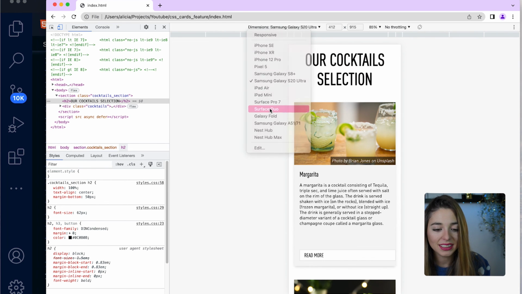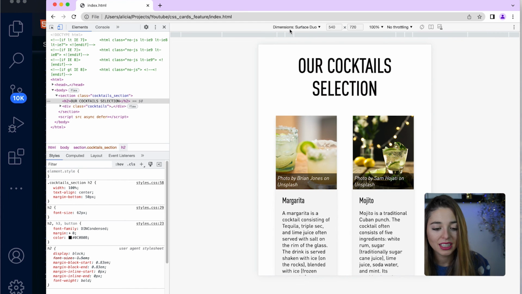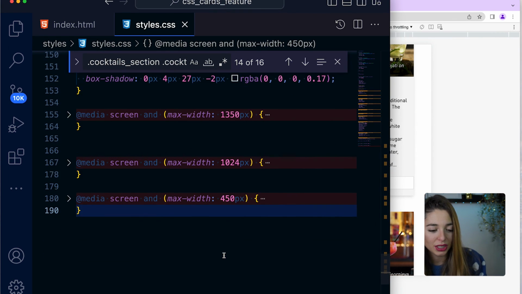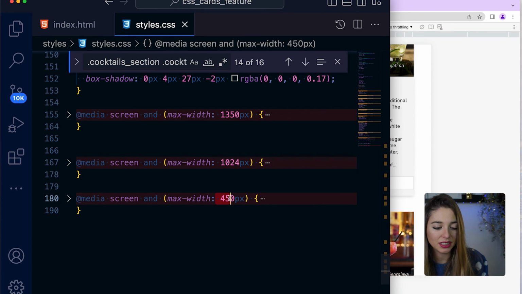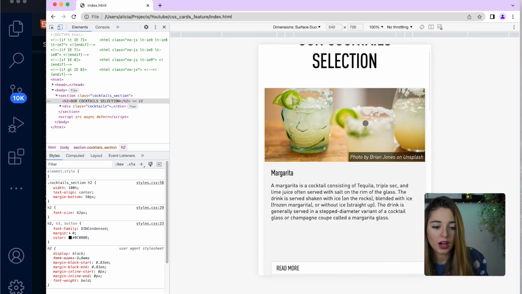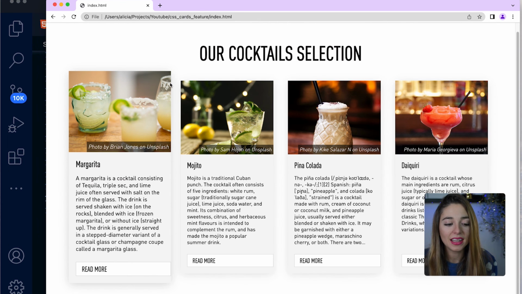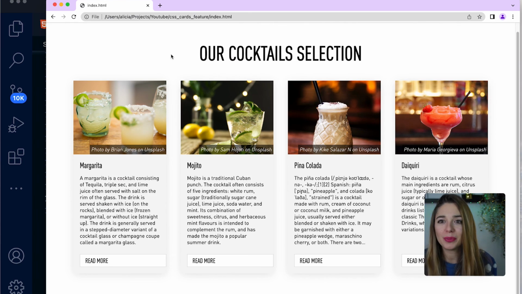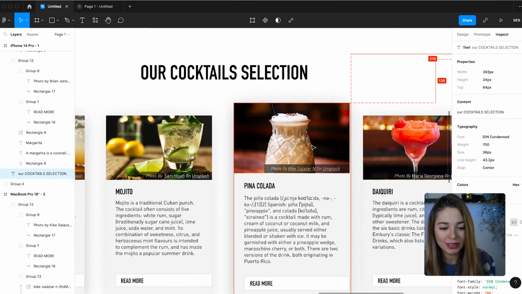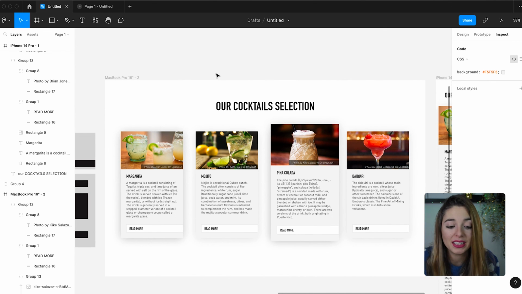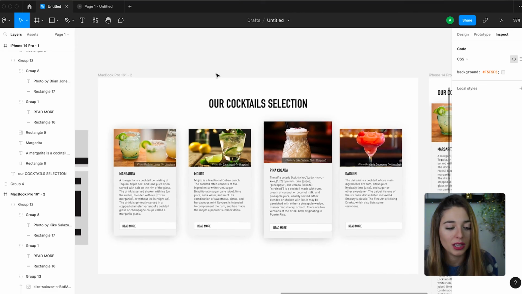Okay, yeah, everything seems to look quite good. So in this screen 450, I think it's because we put here 450. Let's just say this. So from 550 we want our card to be full width. Okay, so I think this is looking pretty good. As we can see, it looks really like the design. We have made a few adjustments just to make it look better, which is great. All improvements are always welcome.